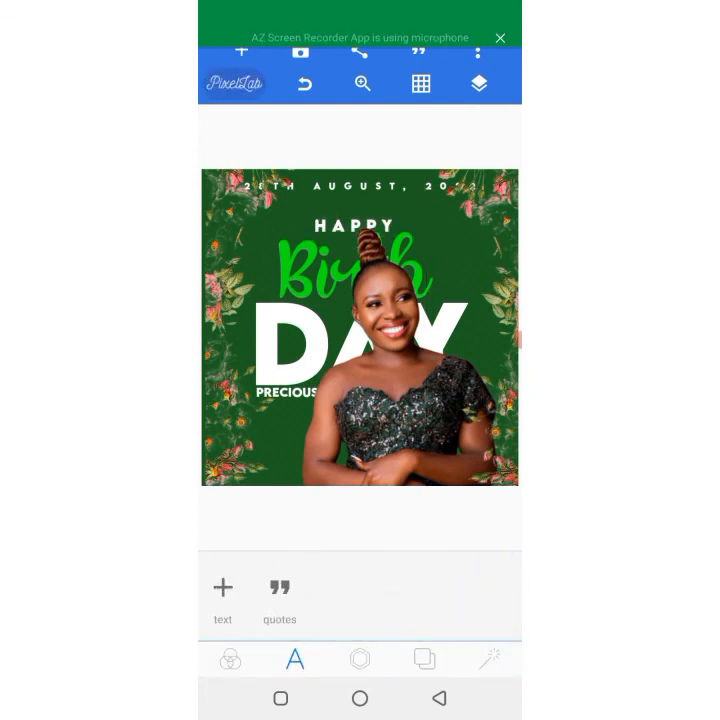Okay, so this is it. This is how I created that design with my phone.